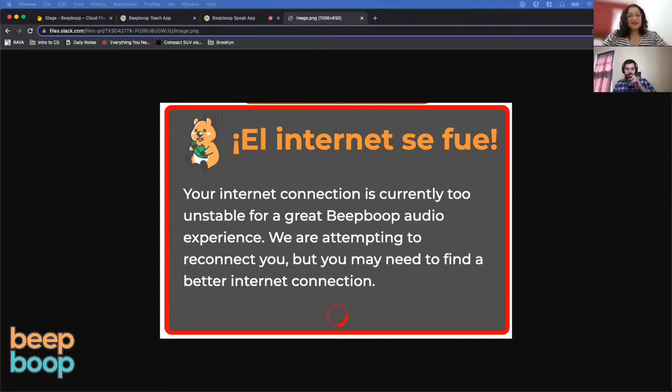Exactly, because now that they get this notification, they know what is going on and they try to fix it. They try to change devices or their internet connection if they are using their data, or they change to Wi-Fi connection or vice versa. Yeah, cool.